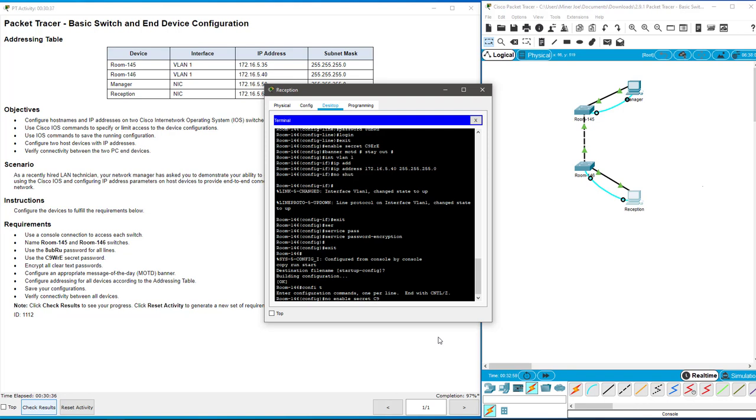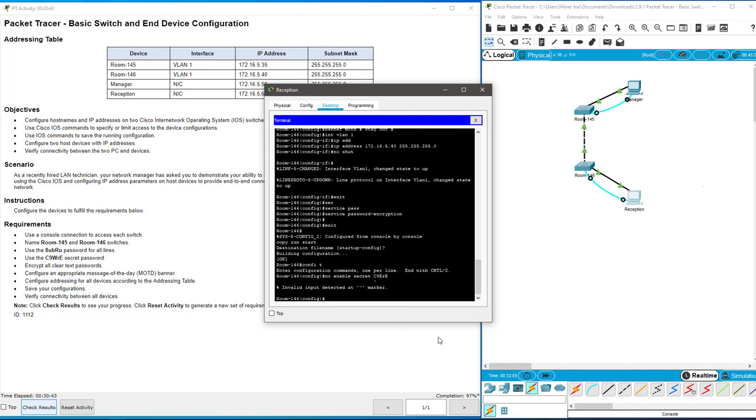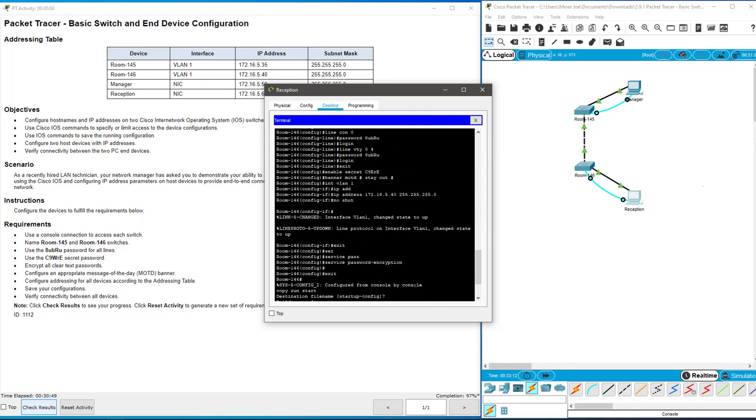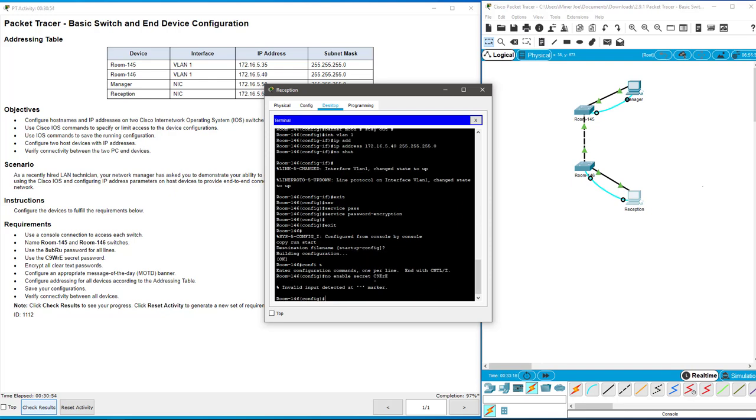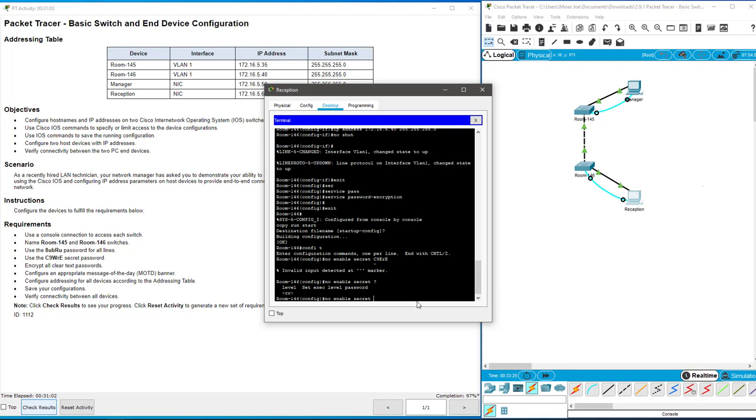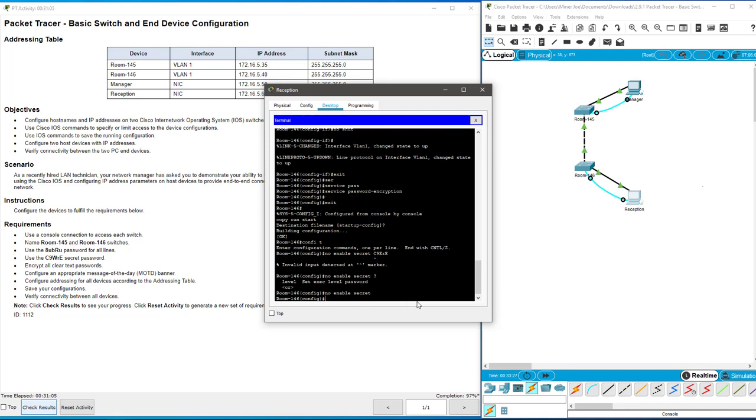C9ERE, which is what I had in there before. C9ERE. That should have taken that. I guess it won't do a no there. So let's take a quick look at that. Enable secret. Oh, we'll just do no enable secret. My bad. All right, so it's out now, and let's go ahead and add in the correct one.